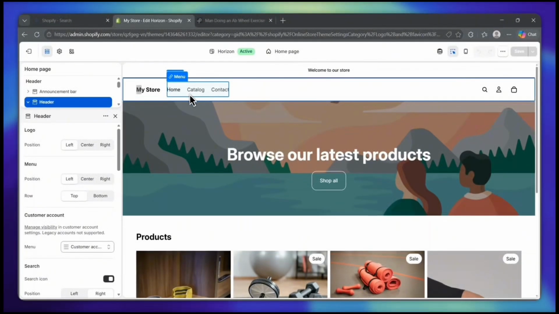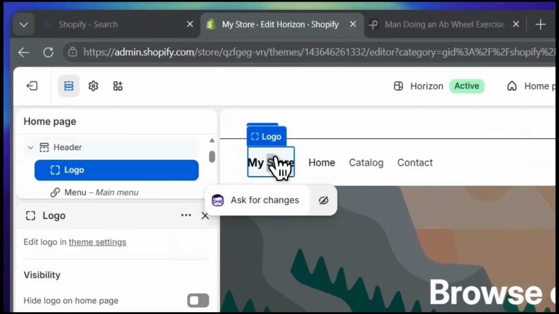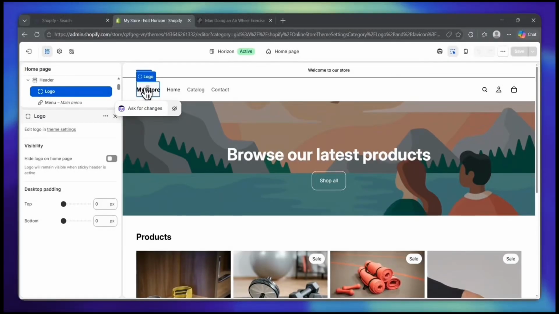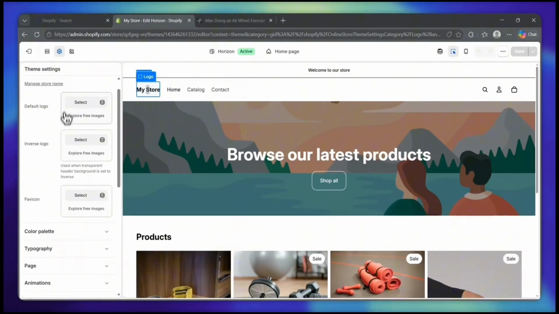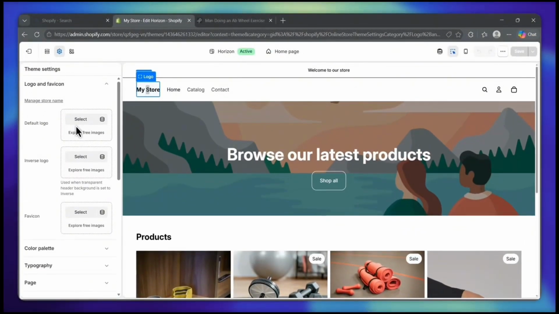To edit the actual store name or logo, I can click directly on the My Store text in the preview or click the logo block from the left panel. On my screen, when I select that logo area, Shopify opens a small logo panel. This panel doesn't directly let me type the store name here, but it gives me a link that says something like Edit Logo in theme settings. So I'm going to click that, and Shopify takes me into the theme settings area, specifically the logo and favicon section. This is where we can upload a real logo for the store.